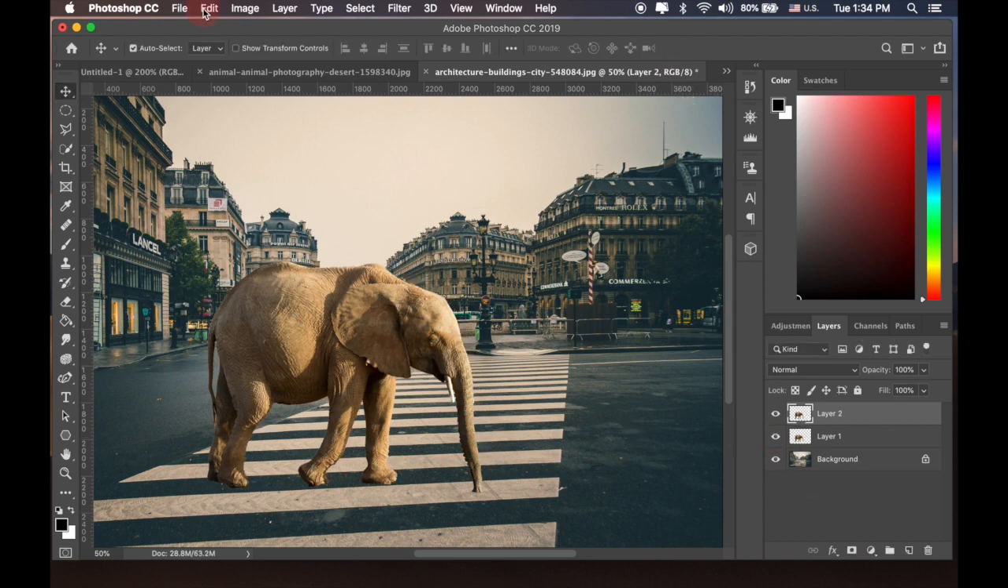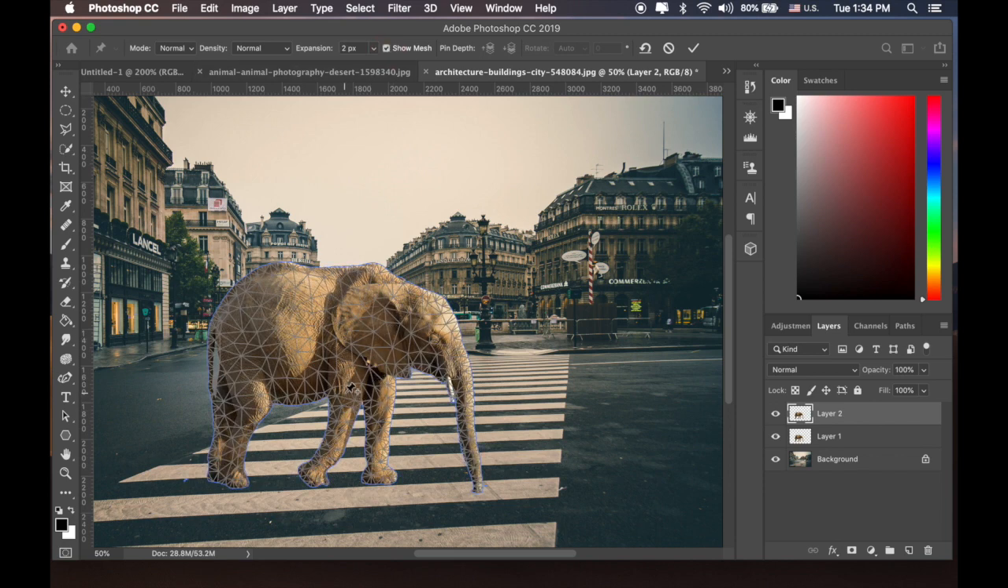Okay, so let me come back to Puppet Warp here. Show mesh. Okay, let me turn this on. And I'm going to place some pins here in these front 2 legs. And I'm going to show you what pin depth can do. Actually, I'm going to put pins in all the legs here so I keep it stationary. So now I'm going to turn the mesh off.